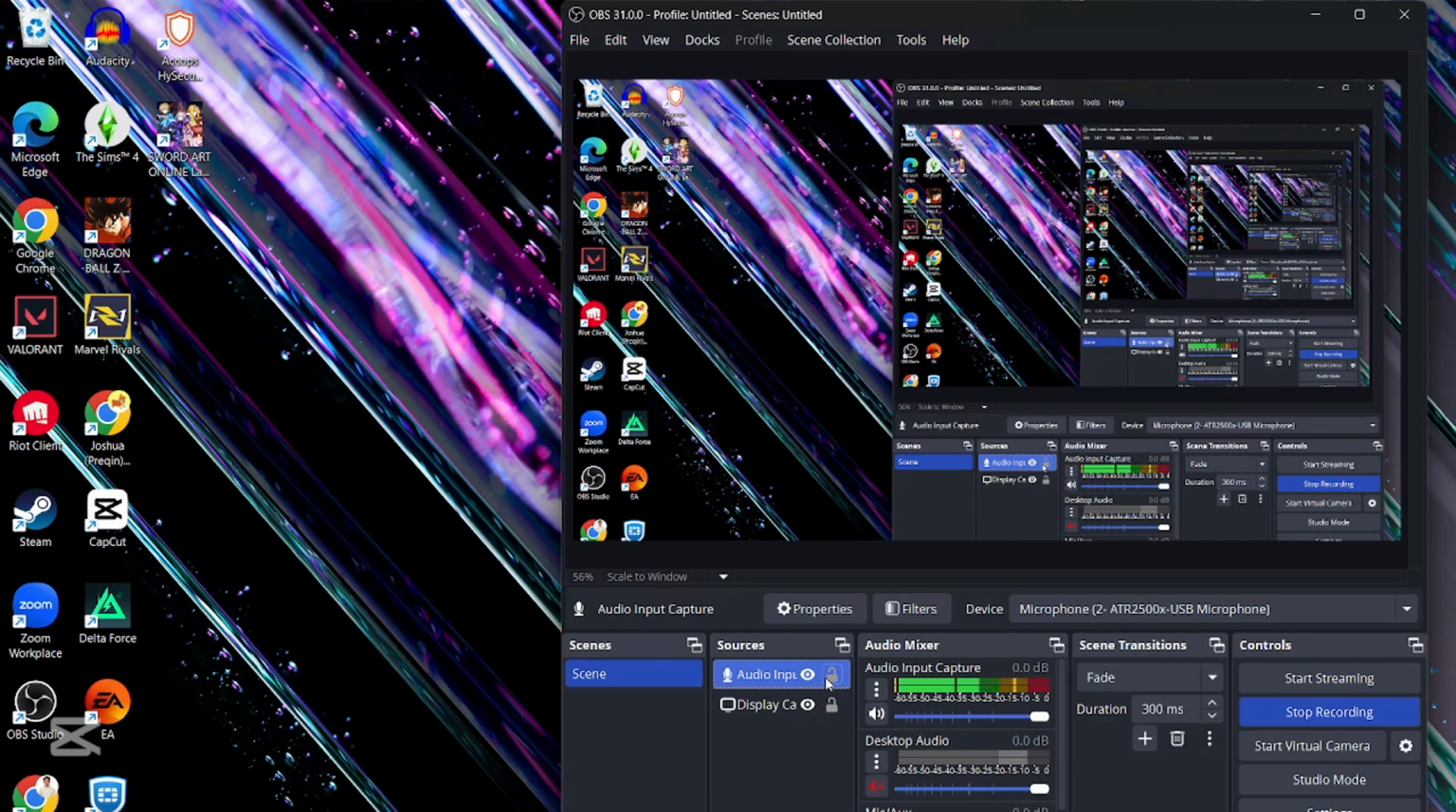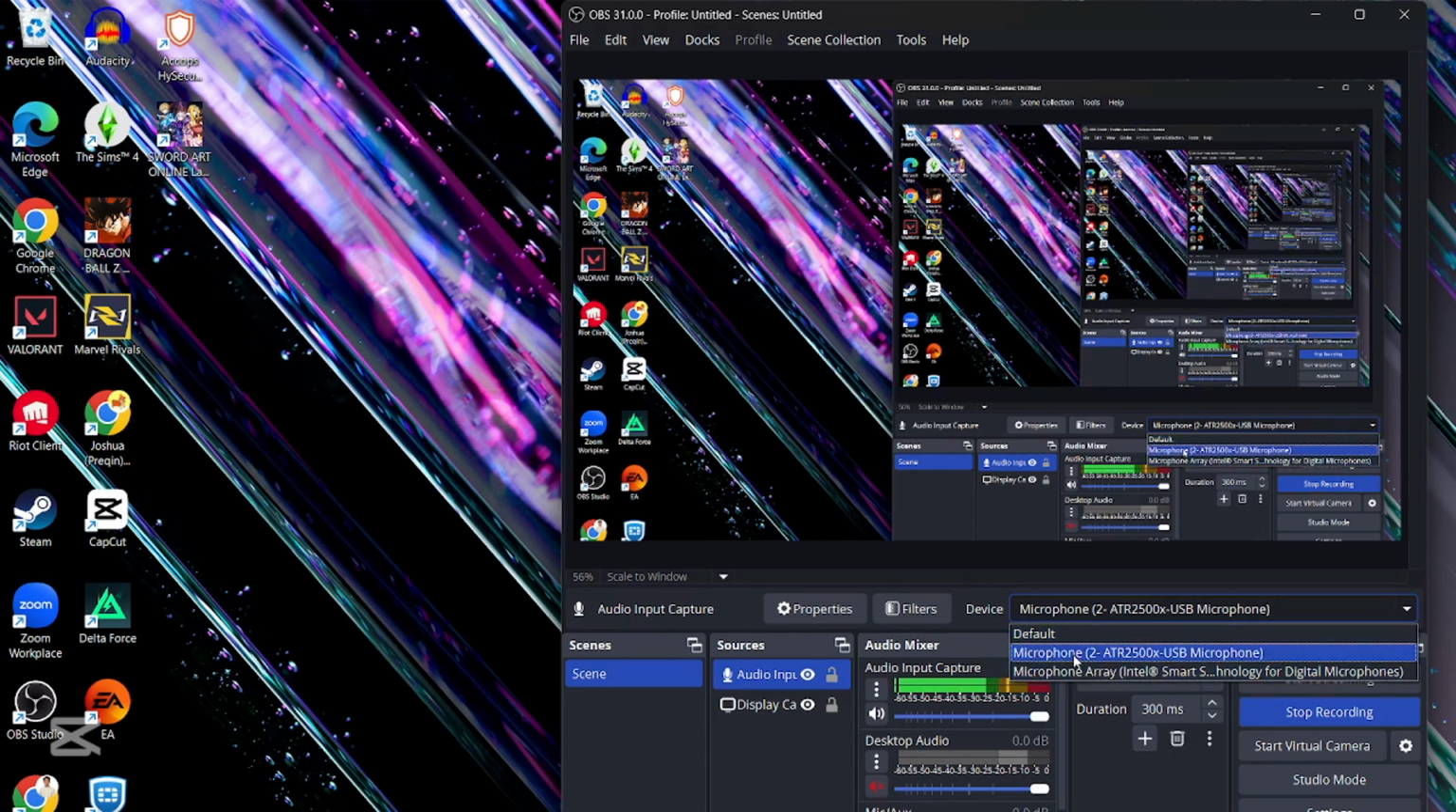And then next is this one. This is the audio input. This is what's important if you want to record with an audio like what I'm doing right now. So what you want to do here is just click on this. And then here, if you have a microphone, for example, me, I'm using an ATR 2500X USB microphone. So you click on this and then you can select the type of microphone you want to use. So this is my laptop's microphone array, Intel. But I want to use this one, the ATR.